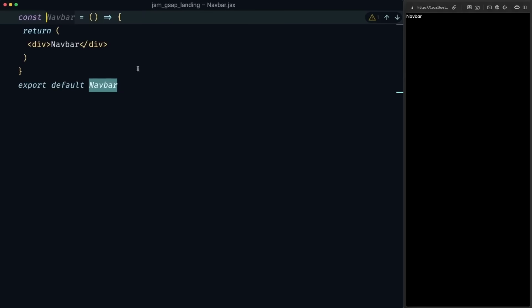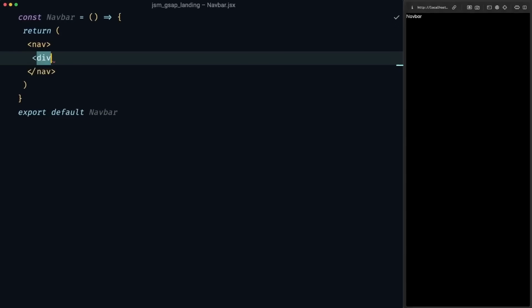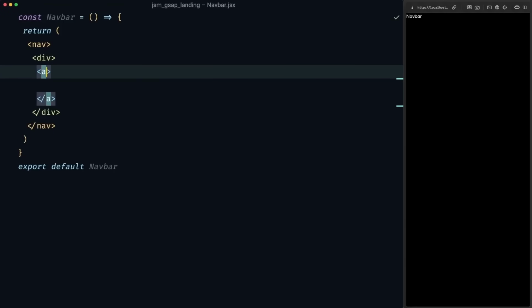Now I'll put my browser side by side with my editor so we can see the changes that we make live. Let's head over into that navbar, turn it into an HTML5 semantic nav tag with a div, and within this div, we can render an anchor tag that'll have an href pointing to #home. So once we click on it, it'll lead us to the hero section. I'll give it a class name equal to flex, items-center, and a gap of 2.